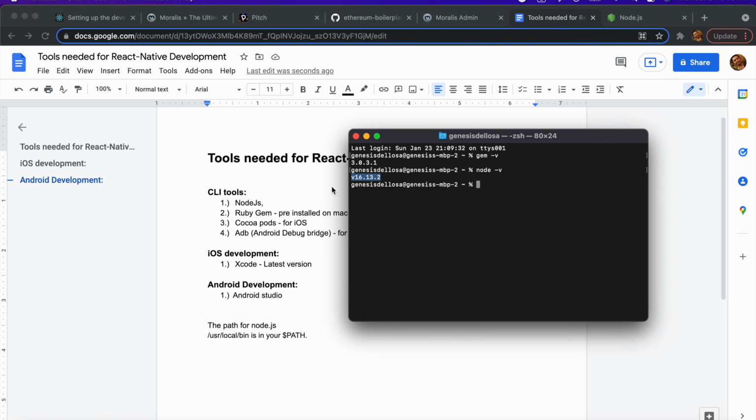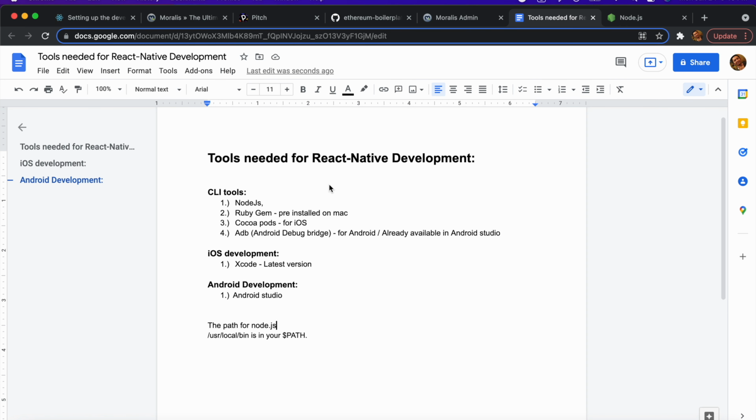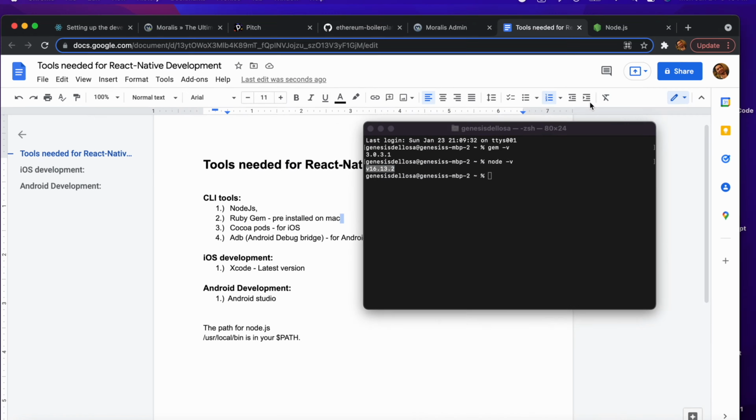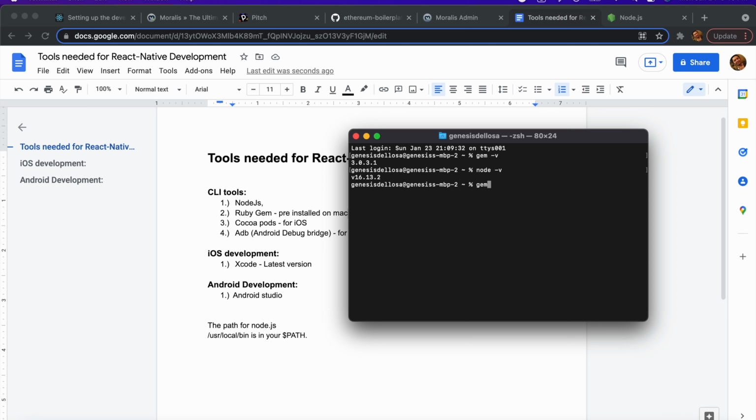So the next we have on the list is installing Ruby Gem. So Gem is pre-installed on Mac already. So if you do have a Mac OS machine, you don't have to go through downloading this and setting it up on your machine. And if you're only planning to develop an Android app and you're using a Windows machine, you don't have to install this anymore, since Ruby Gem is only for iOS development, and you can keep it that way.